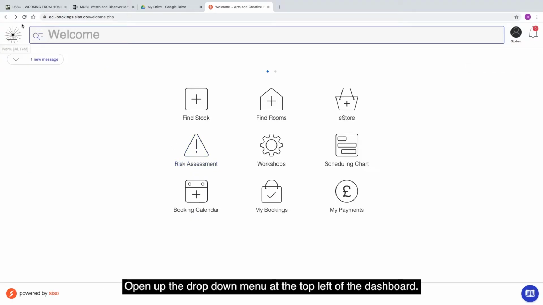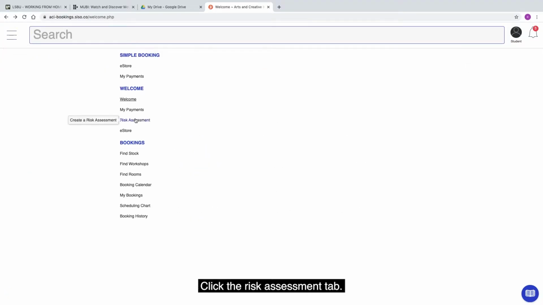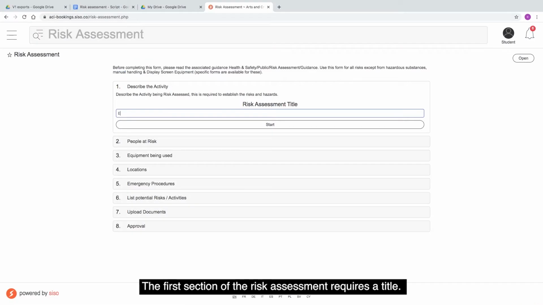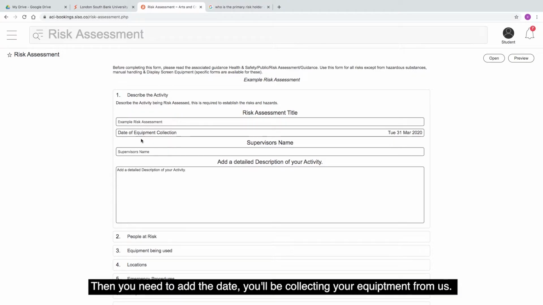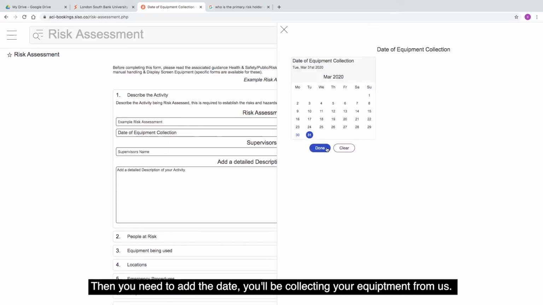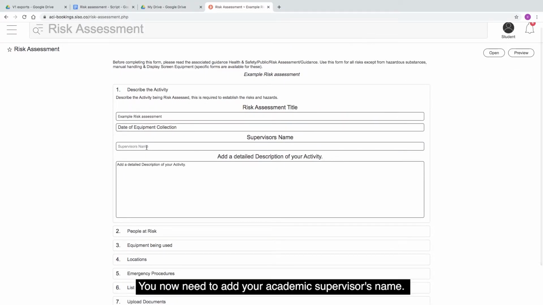Open up the drop-down menu at the top left of the dashboard. Click the Risk Assessment tab. The first section of the risk assessment requires a title. Then you need to add the date that you'll be collecting your equipment from us. You now need to add your academic supervisor's name.